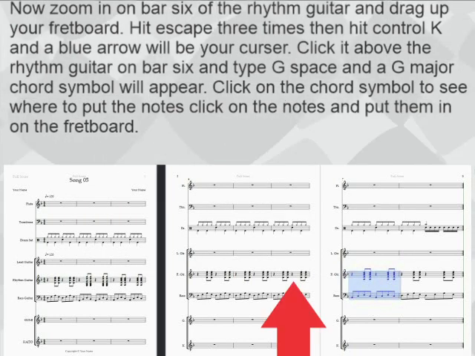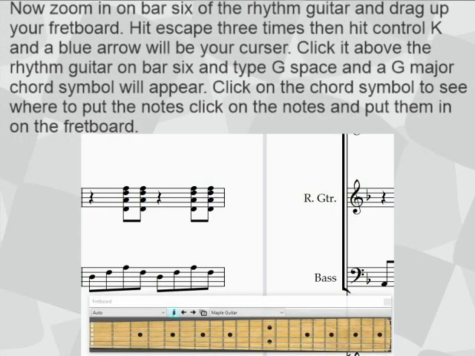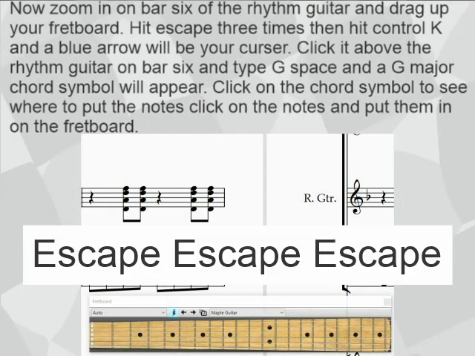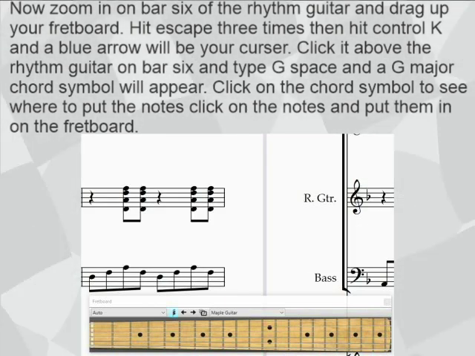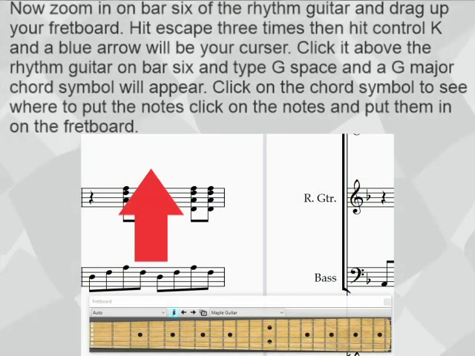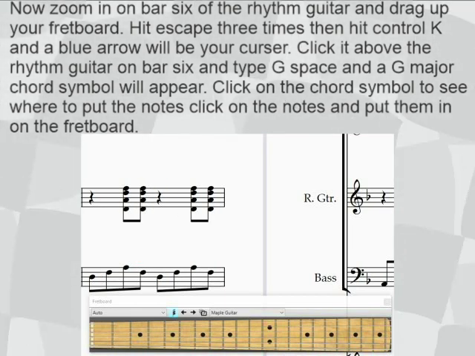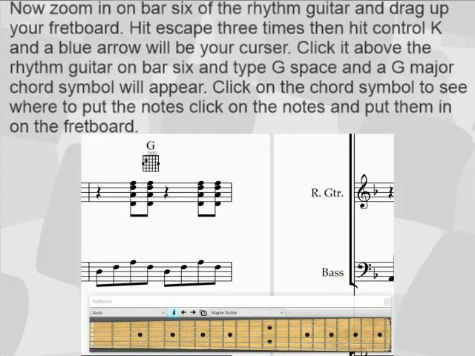Now zoom in on bar 6 of the rhythm guitar and drag up your fretboard. Hit Escape 3 times, then hit Control K and a blue arrow will be your cursor. Click it above the rhythm guitar on bar 6 and type G space and the G major chord symbol will appear. Click on the chord symbol to see where to put the notes.